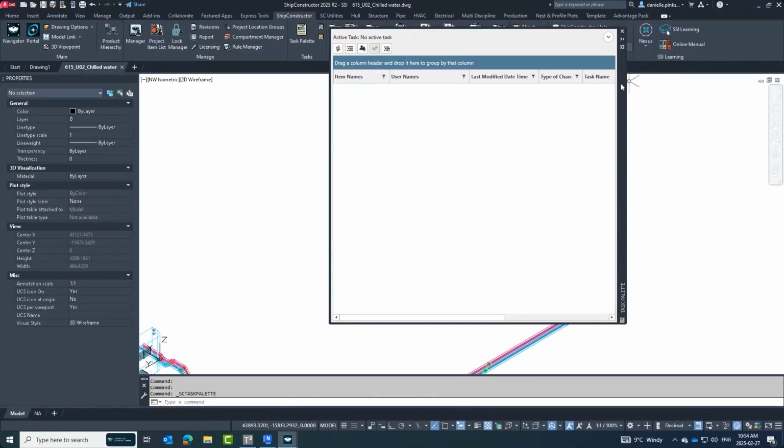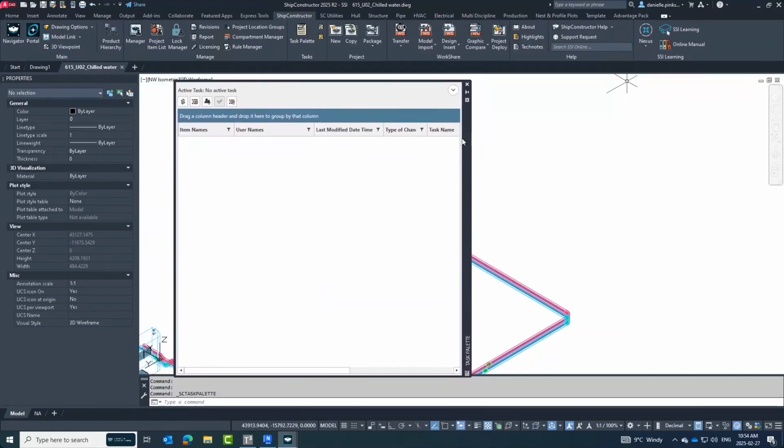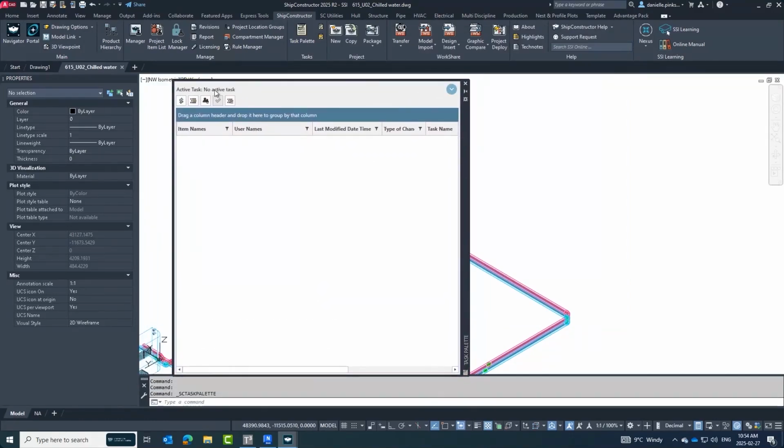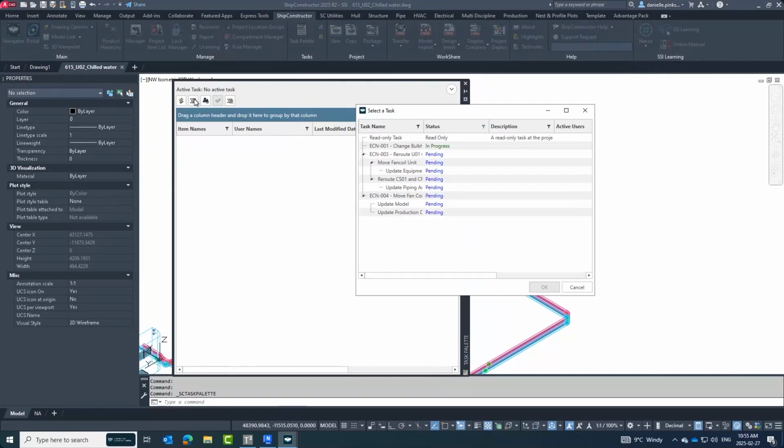All right, so now I'm in user 3. Let's take a look here. I currently have no active task, so I'm going to go through the process now, showing you how to activate a task. Select active task here, and then you'll see all of the different tasks. You're only going to be shown tasks that are available to your user profile.